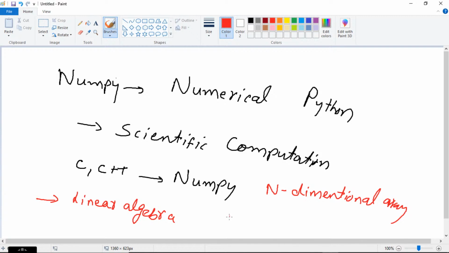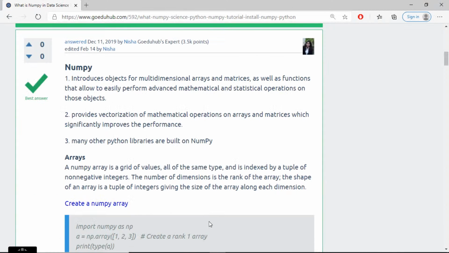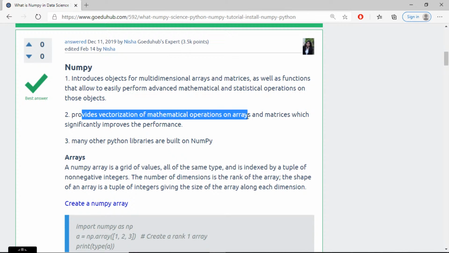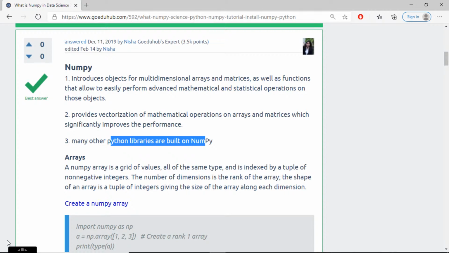So basically you can come to this article and read these definitions. It introduces objects for multidimensional arrays and matrices, as well as functions that allow you to easily perform advanced mathematical and statistical operations on those objects. It provides vectorization of mathematical operations on arrays and matrices, which significantly improves performance. And many other libraries are based on this NumPy. You can say NumPy is the base library for most of the data science libraries.